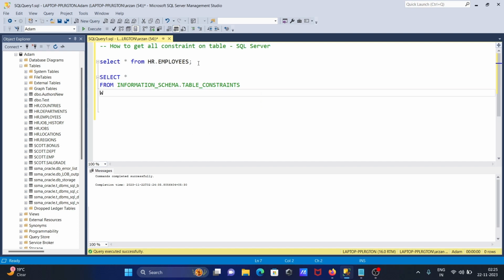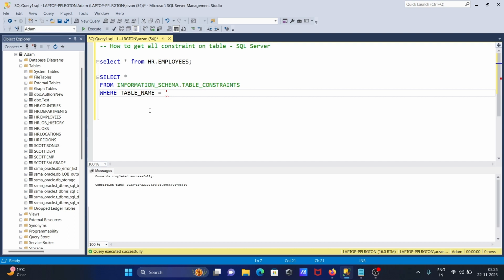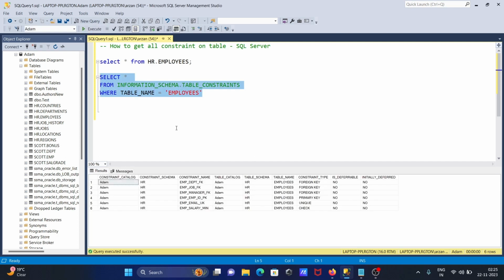Then let's use a WHERE clause: WHERE TABLE_NAME equals, and here for the table name we give employees. Now if you select star, this will return all the columns. If I run this query, you can see all of them.